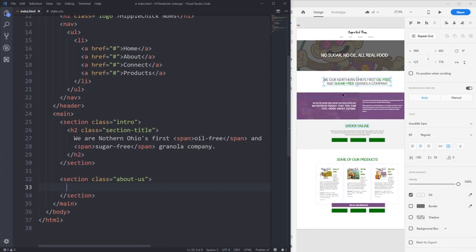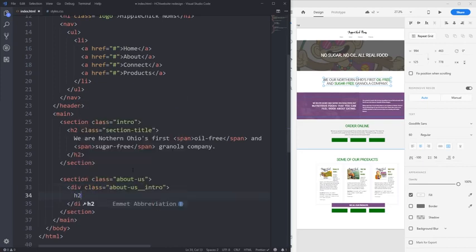I'm just thinking, I have my big one, I have my left box and my right box about us. So this could be about us, and this is Emmet where you do a double underscore, so it's saying it's something that belongs inside of about us. About us. I don't want to put heading, just because, I mean, it is sort of, but I'll just do intro, because in there I'm going to put my H2.